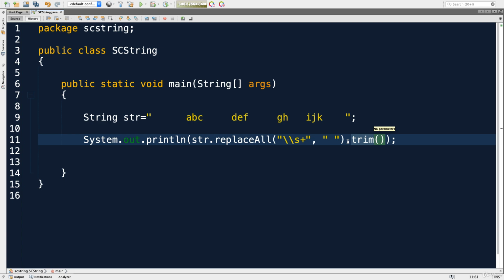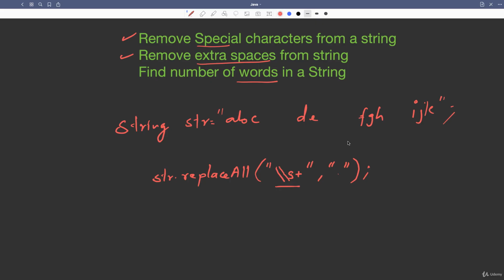Now let us see the last thing that we have to do. Now last thing is a simple task. I will run the code and show you. First of all, I will explain. See, we want to find out how many words are there in a string. Now suppose if this is a string, so 1, 2, 3, 4 words are there. 4 words are there, right? So I want to count these words.